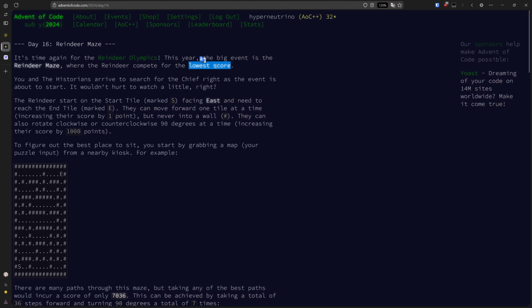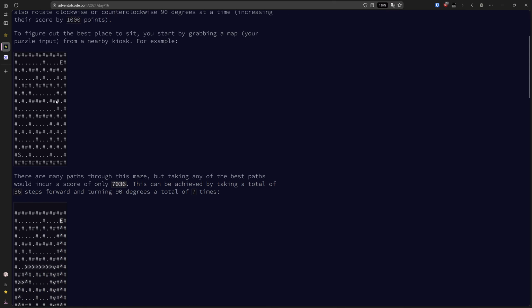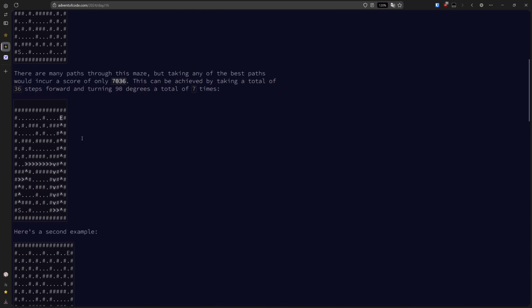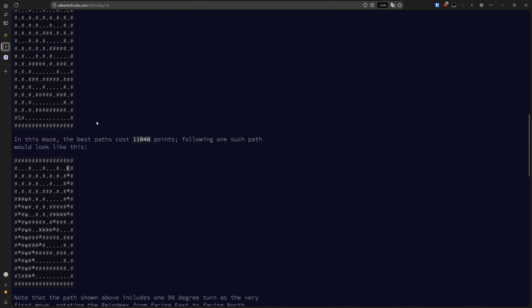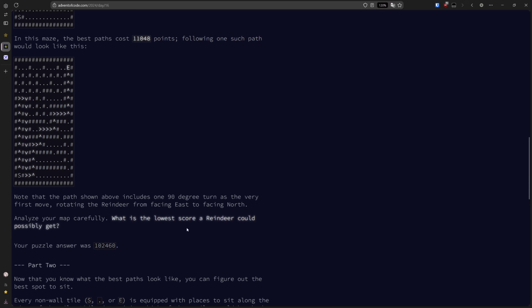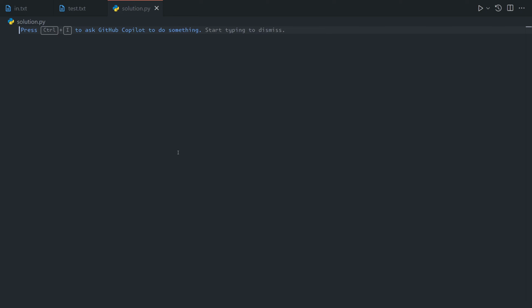We want to get the lowest score, so you can imagine that as time, and moving forward is an increase of 1 point, and obviously you cannot go into walls, and you can rotate counterclockwise or clockwise 90 degrees, which costs 1,000 points. So this is the example map, and we basically just want to see what the lowest possible score we could get is. So this is a simple Dijkstra problem.